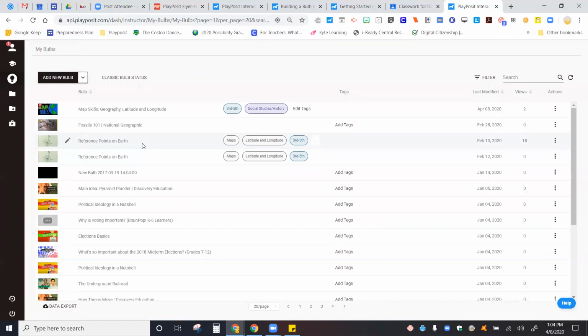I don't know if it's like I had a light bulb go on. I'm not sure about that terminology, but that's what it is. This is your activity or lesson. So every video is a bulb, and every piece of interactivity you put in there is considered an interaction. So I have a good amount of bulbs in my library.